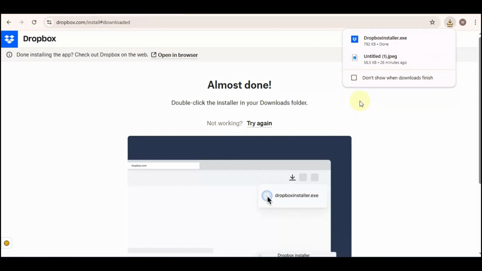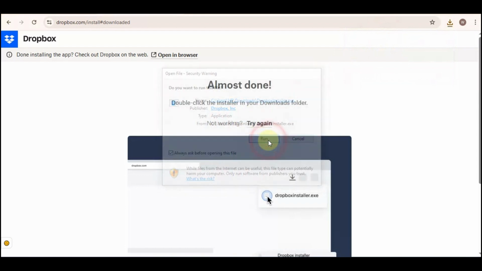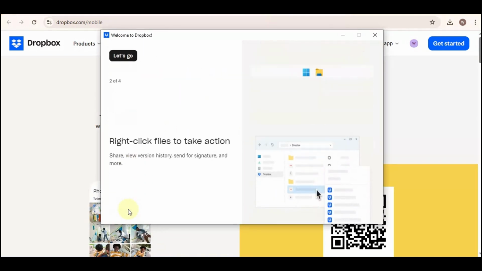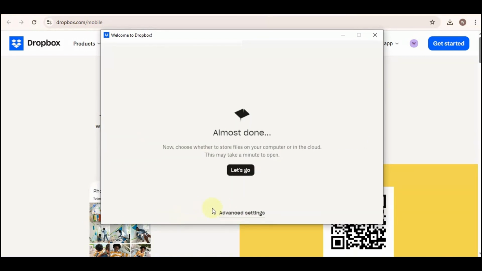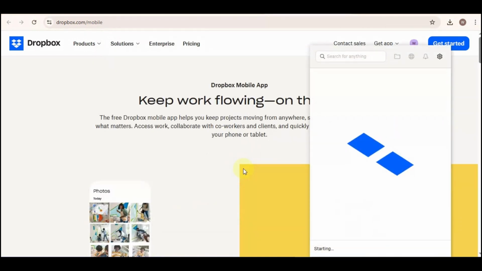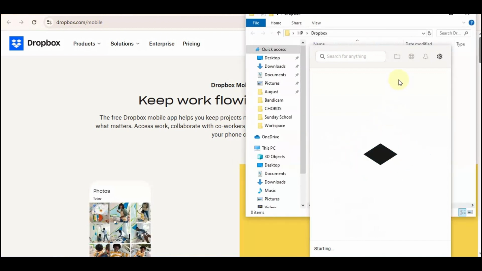Once the installer is all downloaded, click on it and then click Run. Wait for the installation to finish in a few minutes, but once it's done, you're gonna see this window right here which says Welcome to Dropbox. Click on Let's go, then Next, Next, and then you're set. You now have Dropbox installed on your desktop.